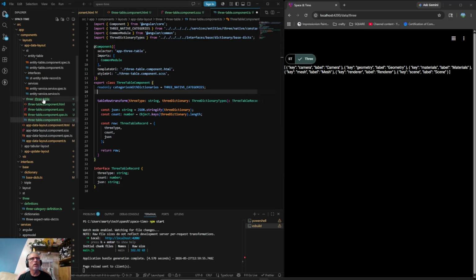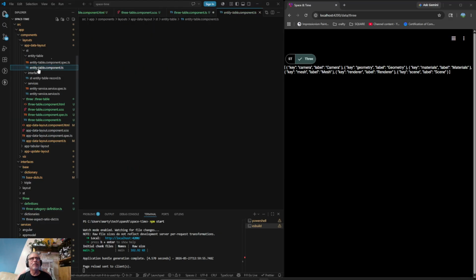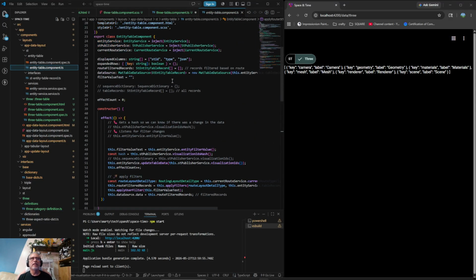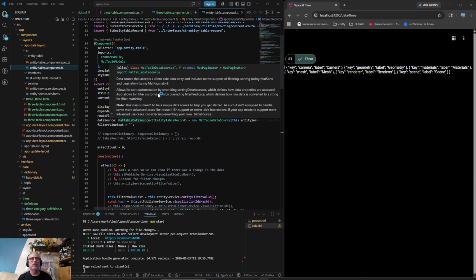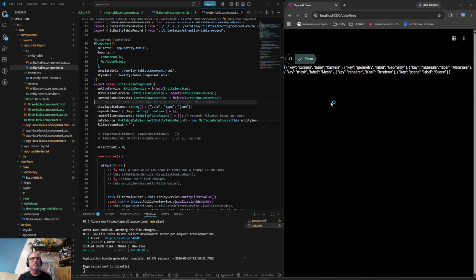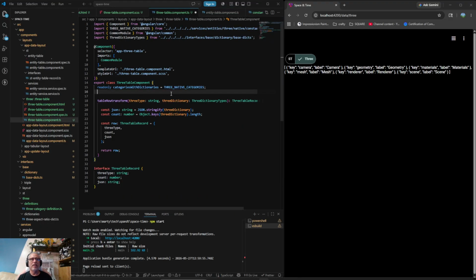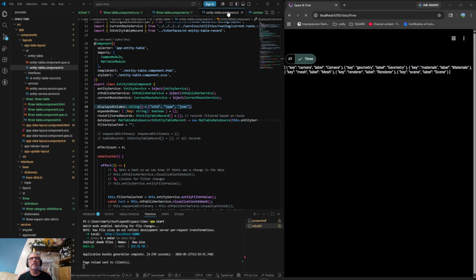So let's go to our table up here, entity table component, because we want to stay as consistent as possible. Okay, so we know we want to display columns, right? Anytime you copy and paste code like this, you really do need to slow down and just make sure, because this is a good sign that you're not being clean. Okay, so we know that 3 type is one of the things we want to show. We know that count is one of the things that we want to show, and we know that JSON is the third one. All right, so now let's go back here.